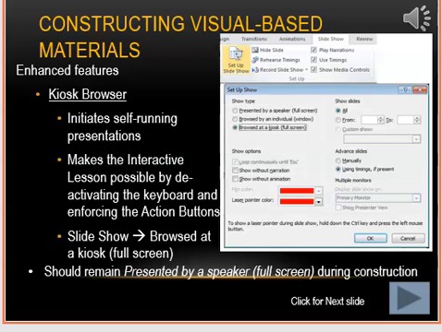All right, so to set up the kiosk mode, you go to the slideshow tab, and you go over to the setup slideshow, and you will get that dialog box that you see on the screen. Now, when you first bring it up, you'll notice that the little radio button that says presented by a speaker is clicked, because that's where you're going to be 99.9% of the time. That's how you use PowerPoint when you're in a traditional classroom environment. But what we want now is to select Browse at a Kiosk.